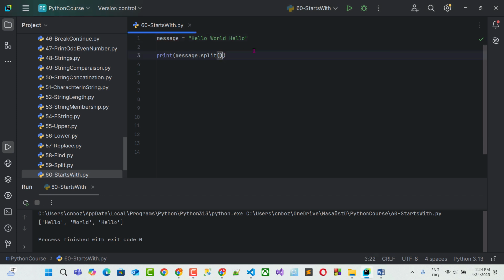So let's check it. I have my message string, and then message.startswith. I want to check if it starts with H here. It's important: it's case sensitive. So I run it, and you see it's true.